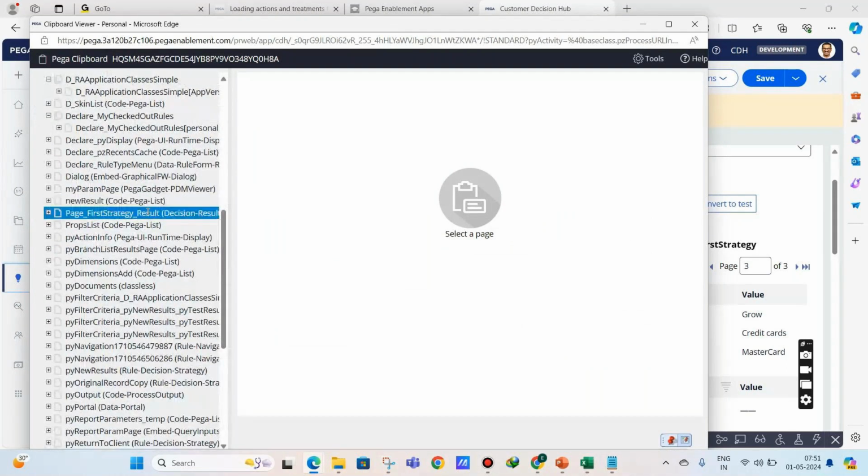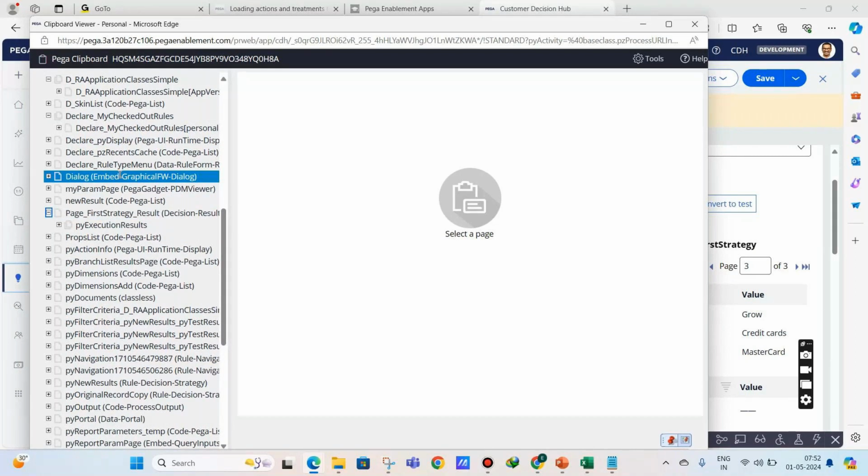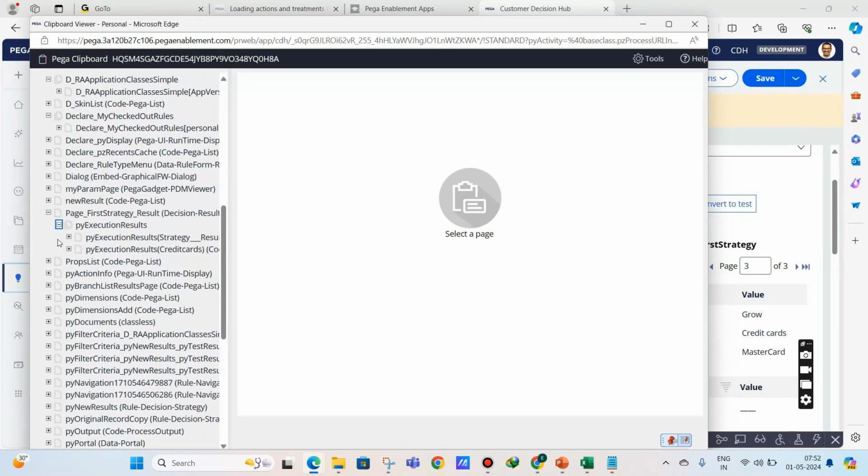That means this page will be created on the fly, with your strategy name. Since my strategy name is first strategy, it is showing first strategy underscore result. If your strategy name is something else, that name will be displayed. So you can search the clipboard with your strategy name to see where the page is present. This is a temporary page just to see what is getting stored in the clipboard, but it will not be persisted because you are not defining where to store it.